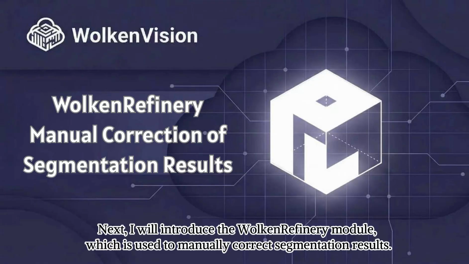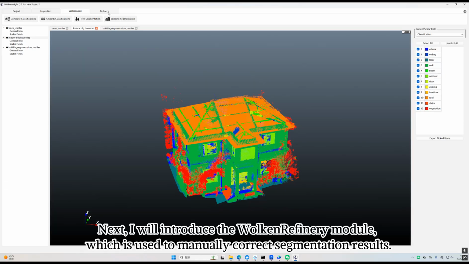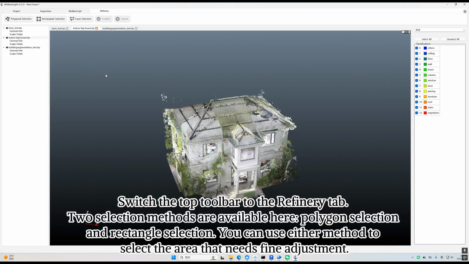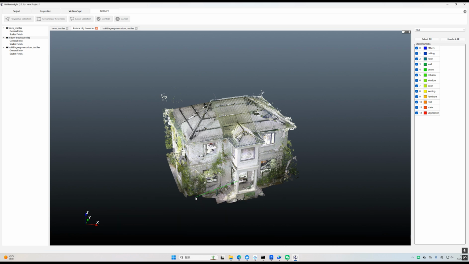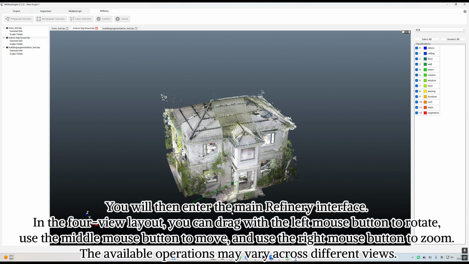Next, I will introduce the WolkenRefinery module, which is used to manually correct segmentation results. Switch the top toolbar to the Refinery tab. Two selection methods are available here: polygon selection and rectangle selection. You can use either method to select the area that needs fine adjustment. You will then enter the main refinery interface.